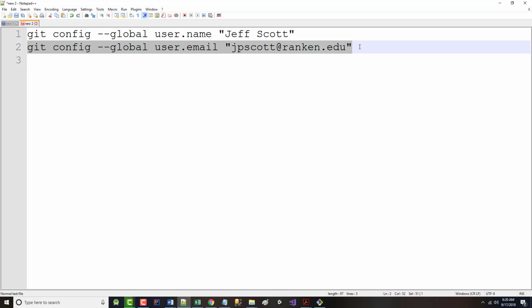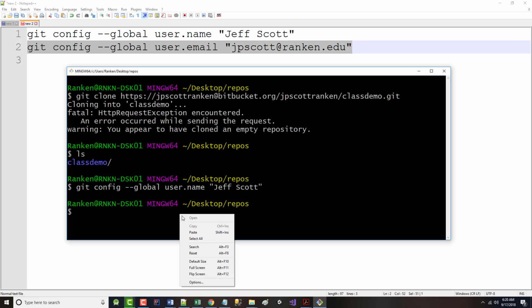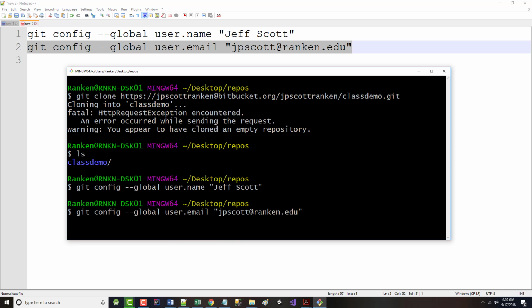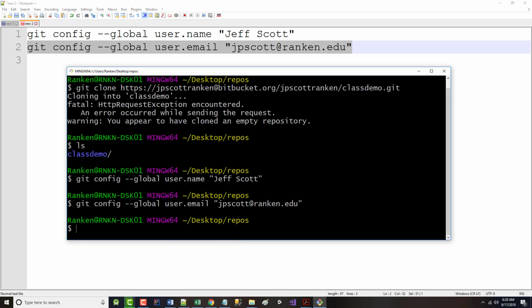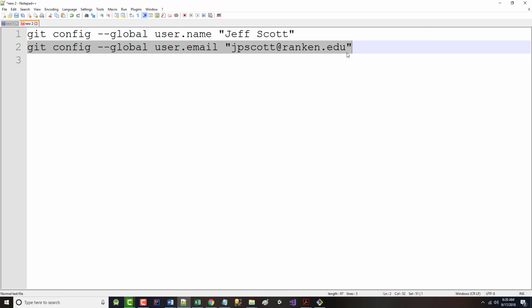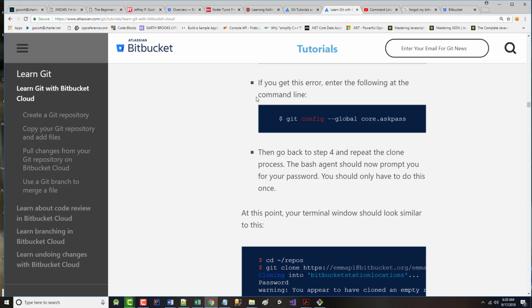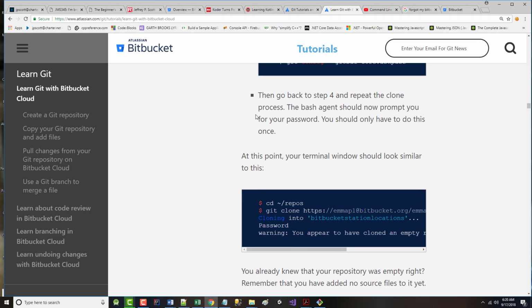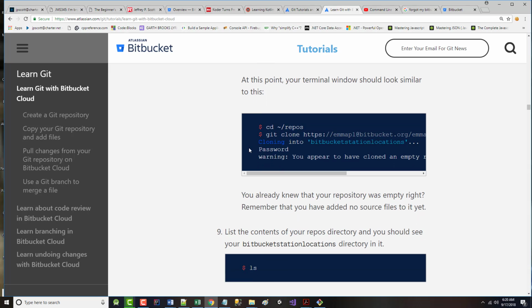But in many ways it's redundant because I've already done it, and the claim is that you only have to do it once. All right, but I've got that stuff there. Maybe I'll have the class do it just to be sure as we start today. Okay? All right. So, let's see. At this point, your terminal window should look similar to this.